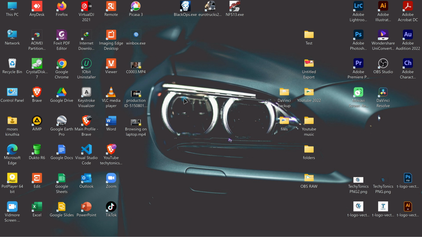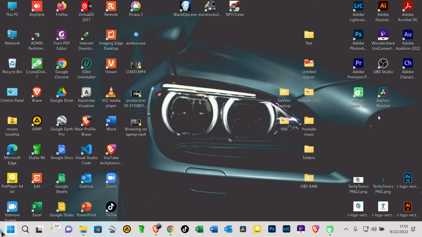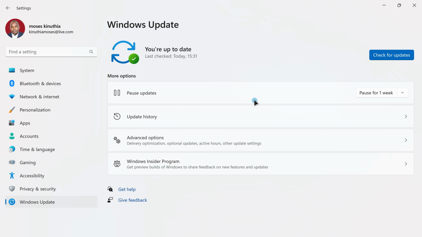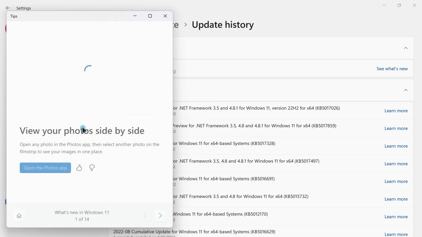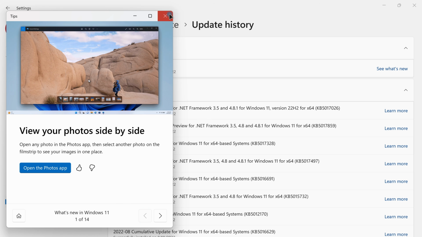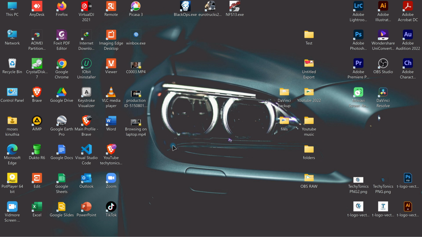So those are some of the most notable features. There are several more. You can check them out by going to Settings, Windows Update, that is after the installation. Go to Update History, see what's new, and then you can see all the features and some of the details around here. If you have not updated yet, I will put a link to a blog down in the description box. You can go and check the features for yourself and see whether they are worth the update.